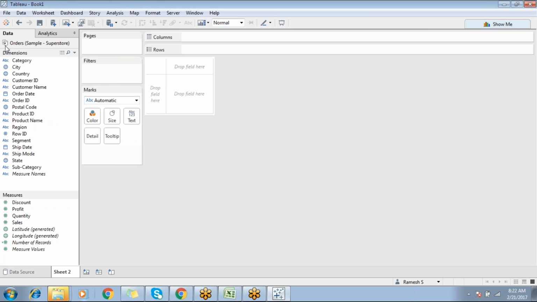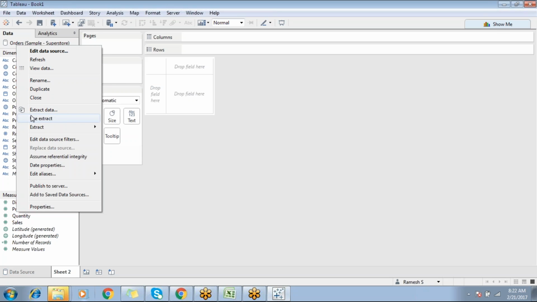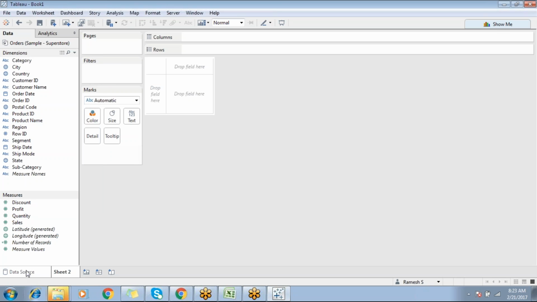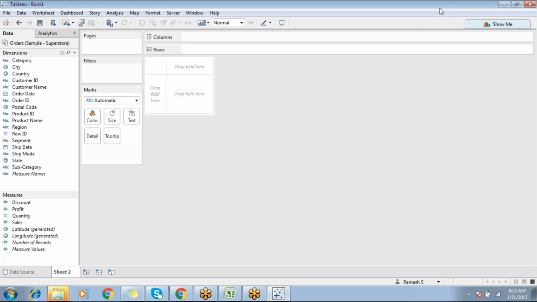Now you can see the symbol. You can differentiate the live and extract here. This is live and this is an extract. The extract includes data till 8:22. The page is not refreshed, so I will showcase that. I am going to showcase extract.